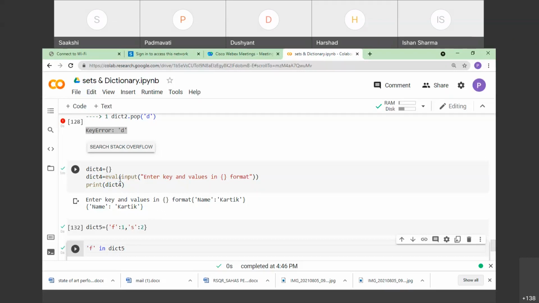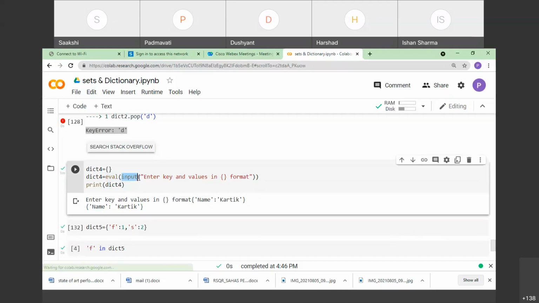The eval function is taking the input using this particular input function. I have given one key value pair to this particular eval function, and what it does is create the dictionary with the key and value pair and associate it to dict4. Later, when I try to print dictionary 4, it simply results in this, right?